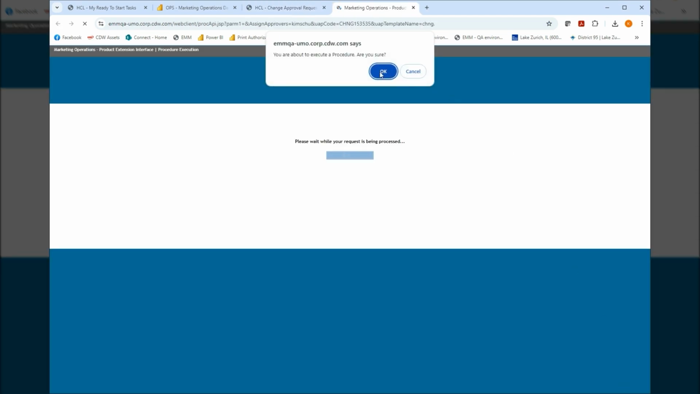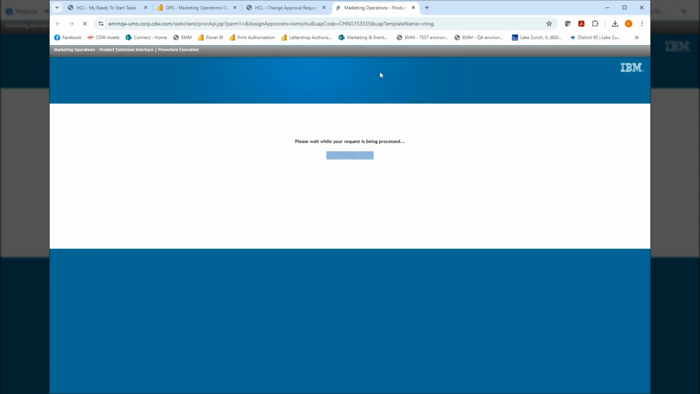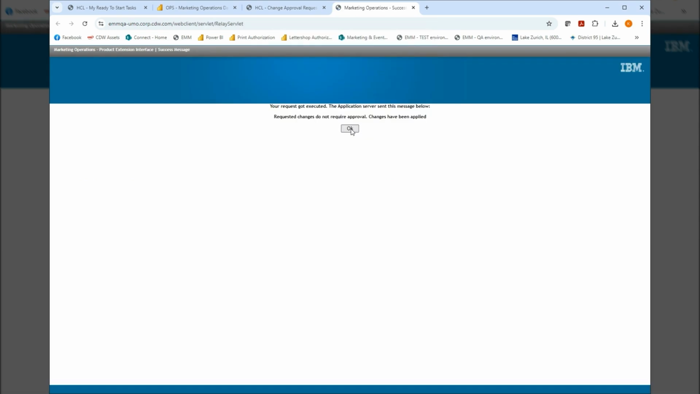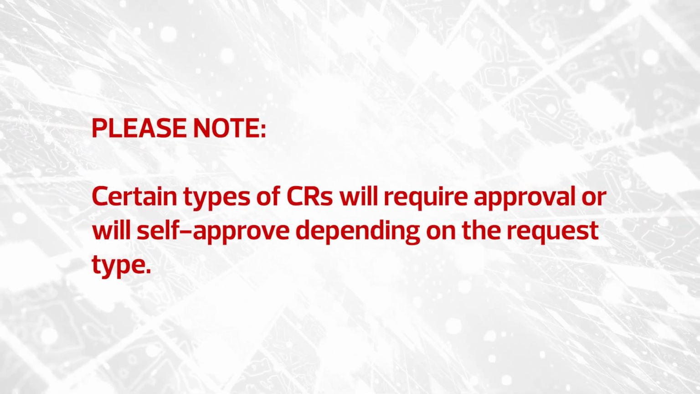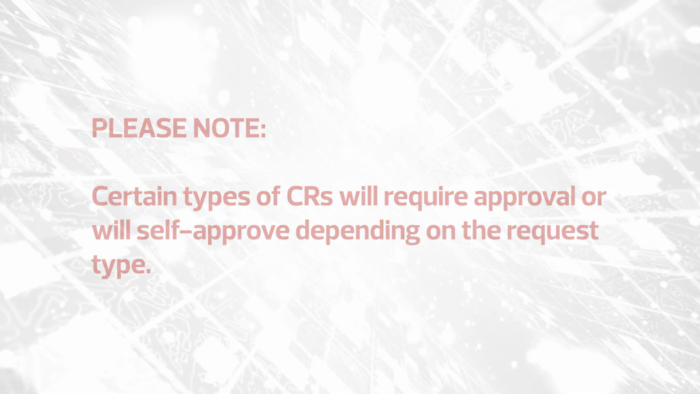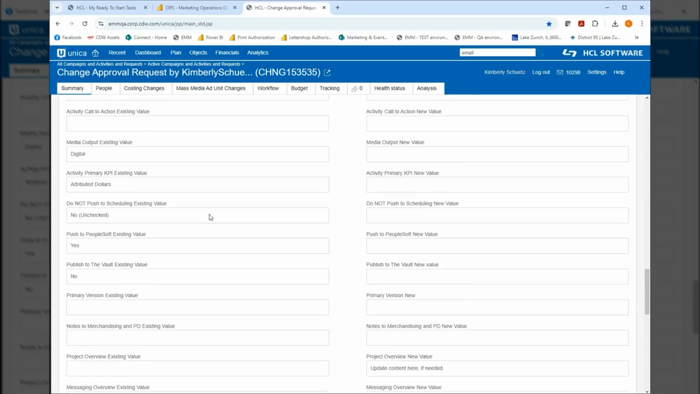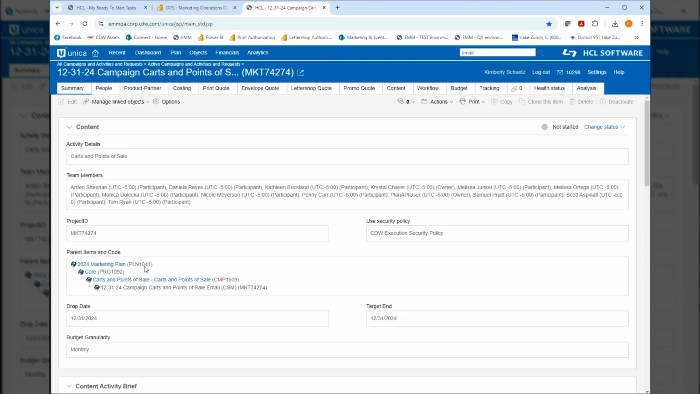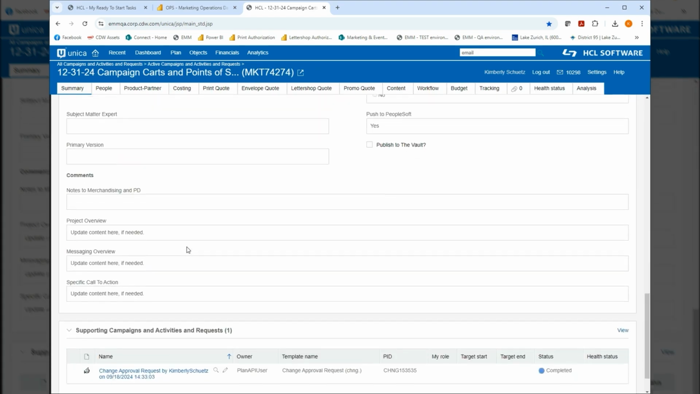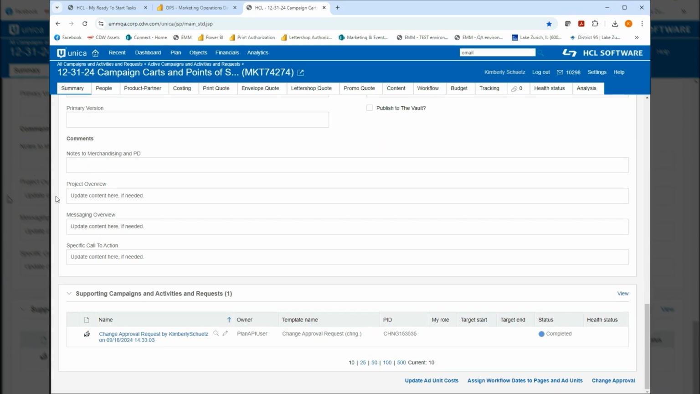Another pop-up will appear. Click OK. Another pop-up will also appear to confirm that your changes have been applied. Click OK. Please note, certain types of change requests will require approval or will self-approve depending on the request type. Now you can click the link underlined in blue to take you back to the activity you originally made the change request for. To confirm your changes have been applied, scroll down to the bottom of the Summary tab. You should see the updates and your change request status should now show as completed.